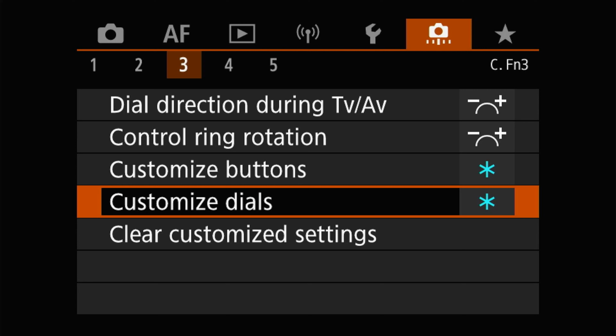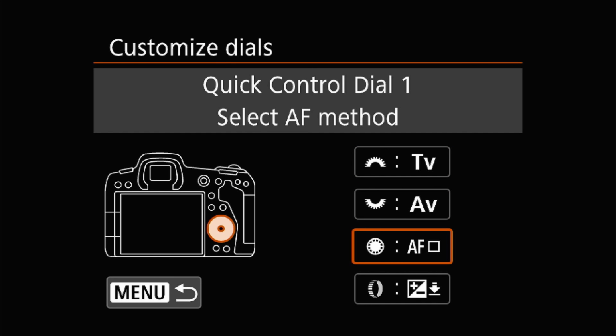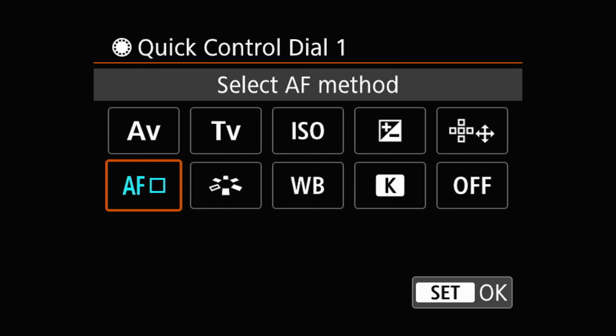On the R5, in order to have something like a similar ergonomics, I use the quick control dial on the back of the camera for the same purpose. I will just show you how I configure this via the menus. On the EOS R5, we want to configure the selection of the autofocus method by the quick control dial on the back of the camera. So customize dials. Let's scroll to the quick control dial on the back of the camera and we select autofocus method for this dial.